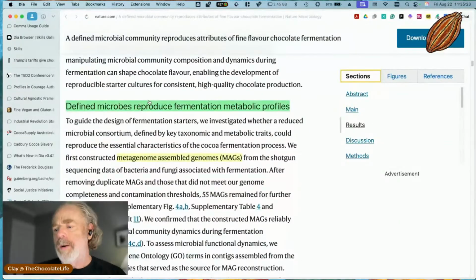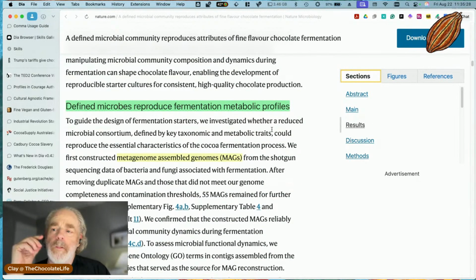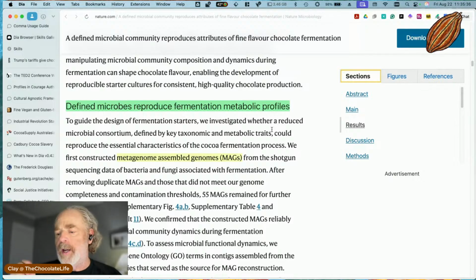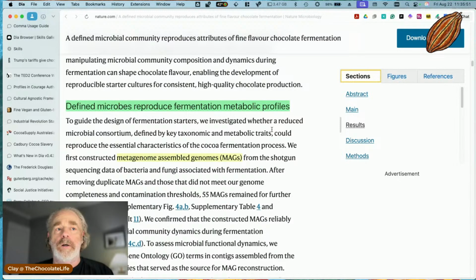Defined microbes reproduce fermentation and metabolic profiles. So this is where things, I think, get more interesting in this research paper, at least for me. What they're doing is taking a look at certain populations of yeasts, bacteria, and fungi, and they're going to try to determine them. They're going to say, okay, what do we need in order to be able to direct the fermentation to get the kinds of flavor profiles that we're looking for.